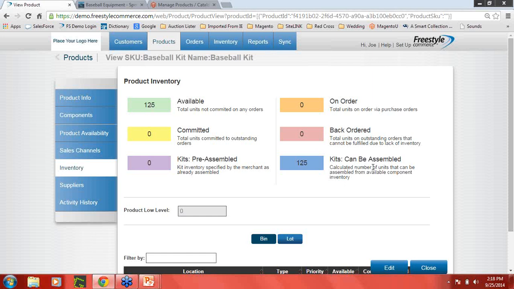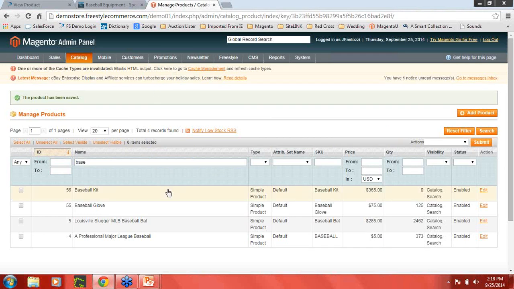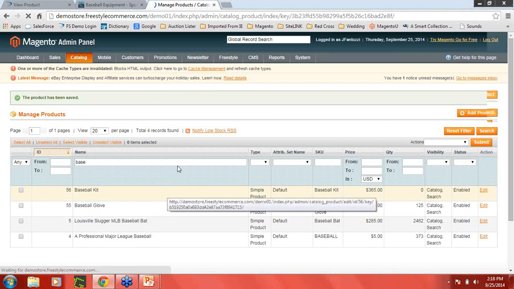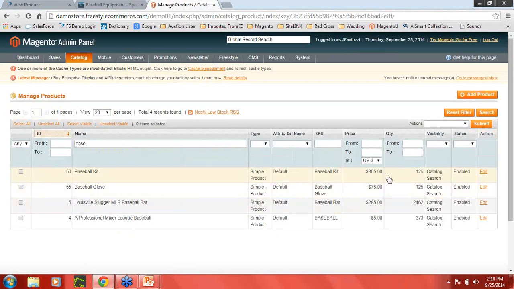Now it shows that I also can assemble those kits. So when we create an order and I process it, I'm going to show you how we'll put down on the pick ticket that you need 1 baseball, 1 baseball bat, 1 glove. So that should all be working just fine, and everything looks good. Now, if I go back into my Magento admin and I hit F5 just to refresh, I should have a quantity of my baseball kit, 125. So it's literally instantaneous. It doesn't get any easier than that.